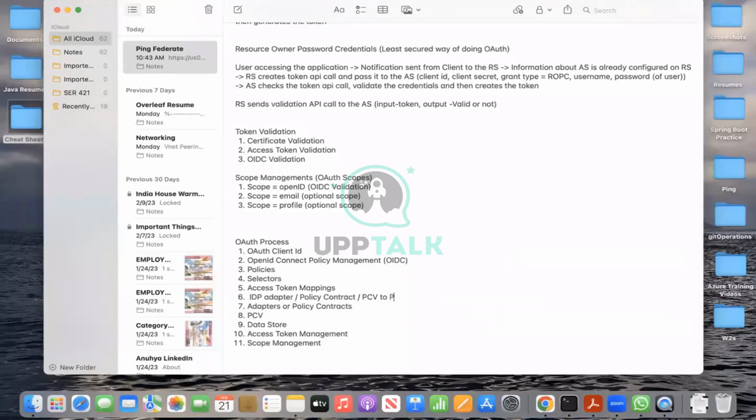To persistent grant mapping. In order to enable the mapping for access token, in order to do the fifth step, the sixth step is the prerequisite. Because we need to map the adapter or policy contract or PCV into the access token. In order to do the authentication, we can map either the adapter or the policy contract. Any one of them we can use, but for ROPC we need to use the PCV. Then only the authentication will happen.